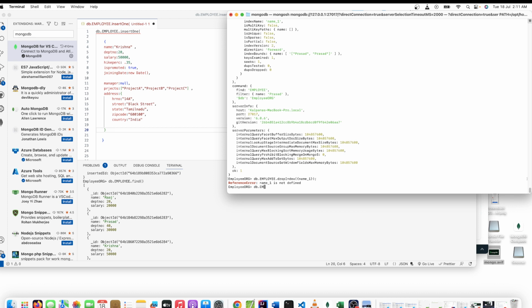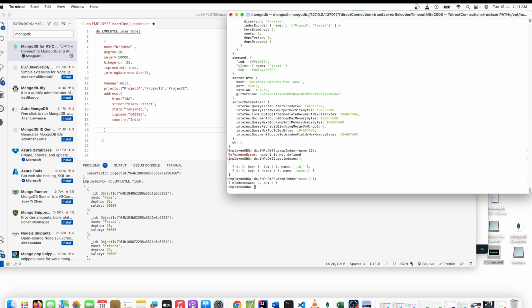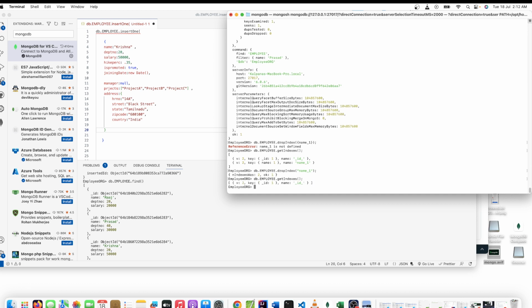db.employee.getIndexes(). Name one is there, right? So db.employee.dropIndex with name_1 in the brackets, and the index is dropped. Now we'll see how many indexes there are. So only one index is there.